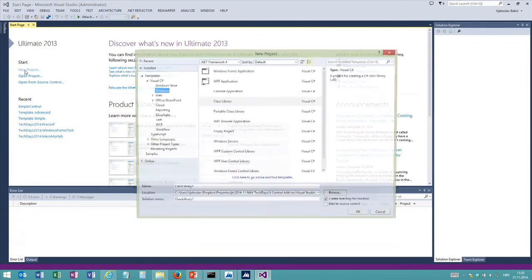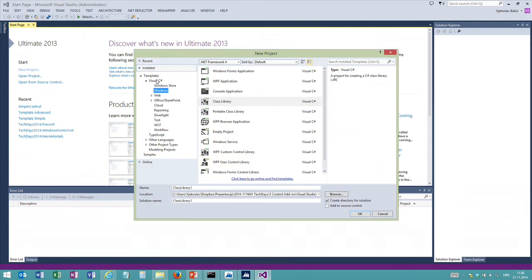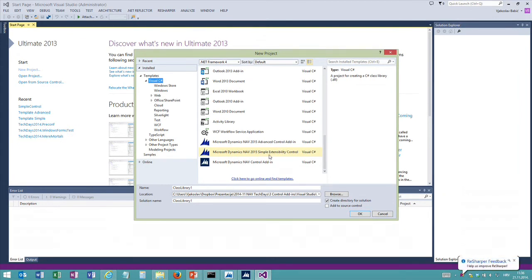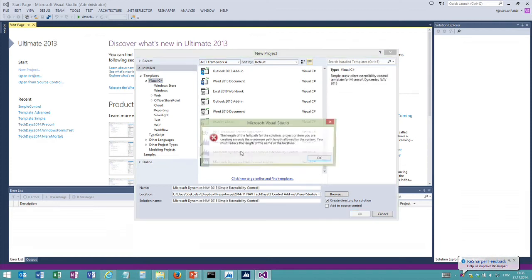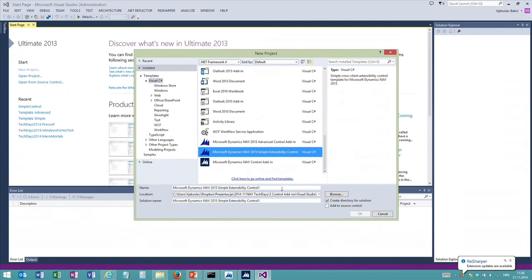I'll click New Project. And here in my Visual C# templates, at the bottom I have some custom templates that I've developed. So here I have this Microsoft Dynamics NAV 2015 Simple Extensibility Control, the name of which makes it throw this error message because it's just too long to be a path. So I have to shorten the name of my project. I'll just call it TechDays Simple.